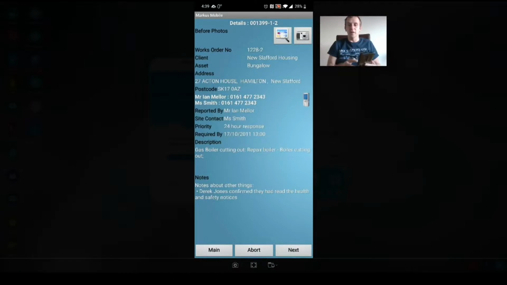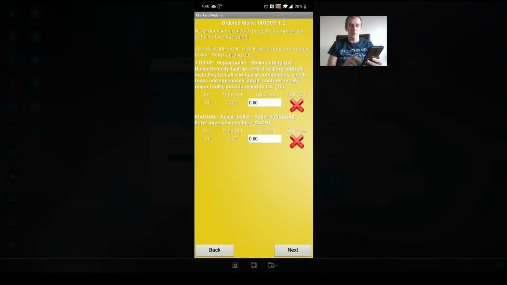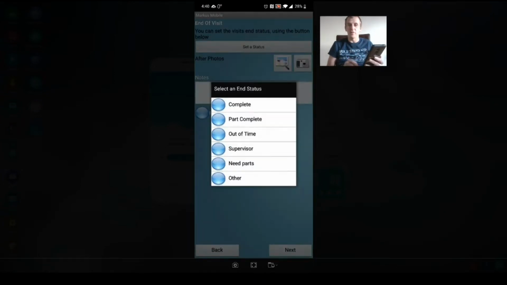Of course, the final place that you could do any end of visits would be the end of the actual visit once the job is complete. So on our job here, we would proceed through. If we had to fill in a survey, of course we could do. We would perhaps tick off our SOR codes, maybe record some variation work if needed. Of course we could add some materials, and then finally we step into our end of visit screen where we can choose our end of visit status.